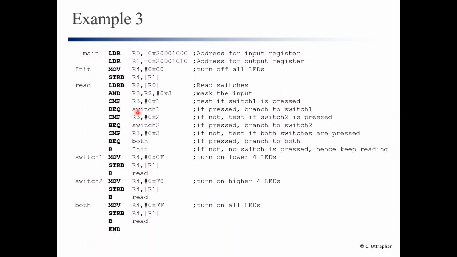Now, if we test here, and it is not equal to 1, we need to skip this instruction, and test for the next one. For the next test, we need to compare with hex 2. Why hex 2? Because hex 2 in binary is 10. It means we test whether switch 2 is pressed or not. If pressed, we go to the switch 2 label, and do this. Sending hex F0 to the output means turn on the upper 4 LEDs. And go back to read again.